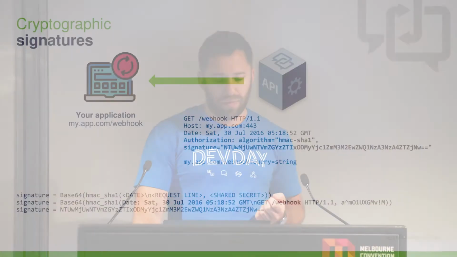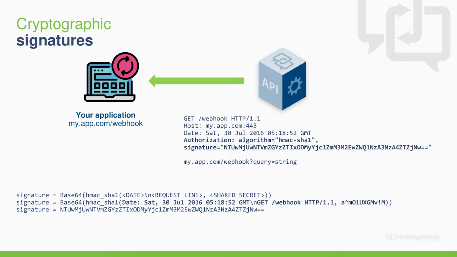But in this example here up on the screen, we can see that the headers of that request contain an authorization header, and that header contains this signature string. And in the pseudocode I've got just below it, that signature is made up by taking the date of the request, which we can see in the header just above the authorization header, it takes the request line, and it also takes in a shared secret. So you still have a shared secret between the two platforms, and that's used to then encrypt that signature.